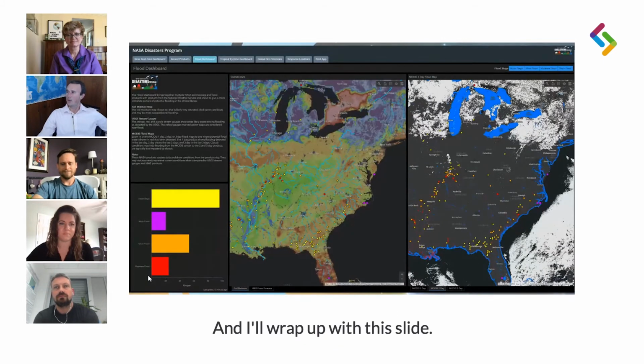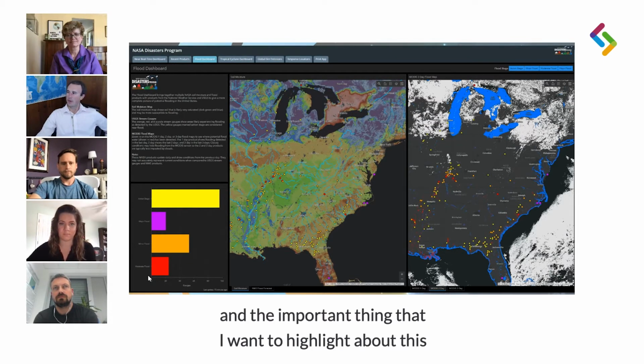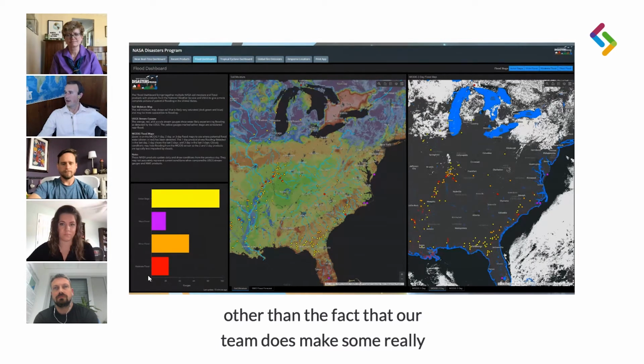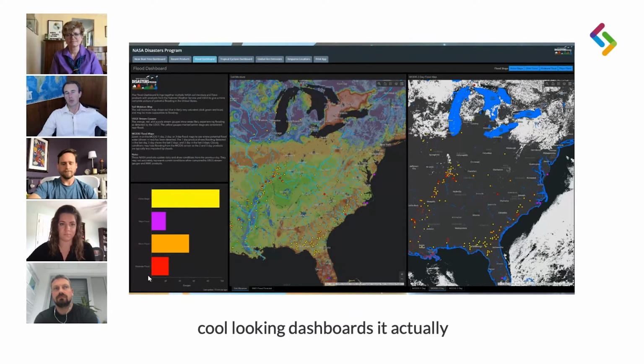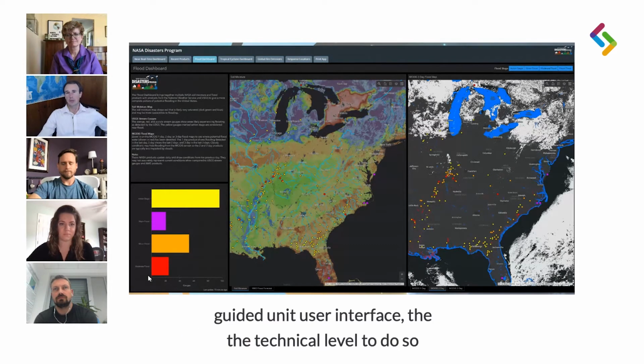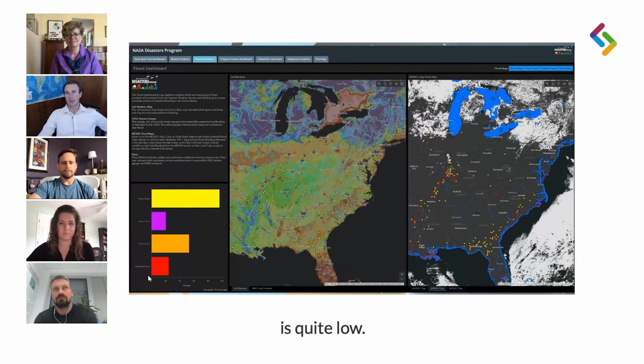And I'll wrap up with this slide. This is just one example of a dashboard that we do share out on a regular basis within our disasters program. And the important thing that I want to highlight about this, other than the fact that our team does make some really cool looking dashboards, is it goes much beyond that. If you or someone in your organization simply wants to interact with this guided user interface, the technical level to do so is quite low.